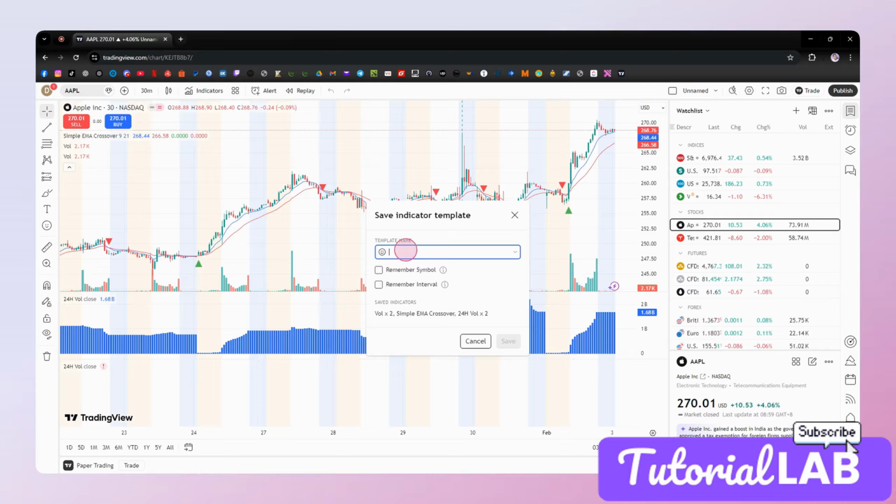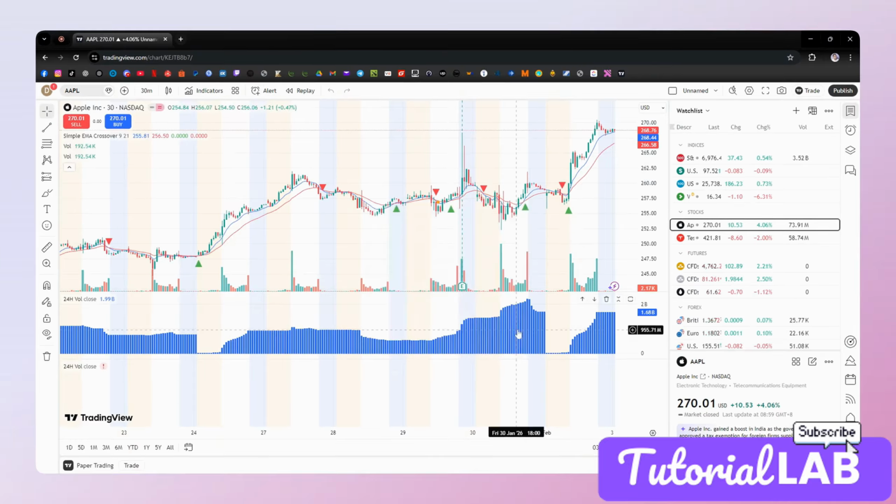Now, let's put the name. Let's call it Sample on Transfer as an example. Once you are done, click Save. Now your template and indicators have been copied.